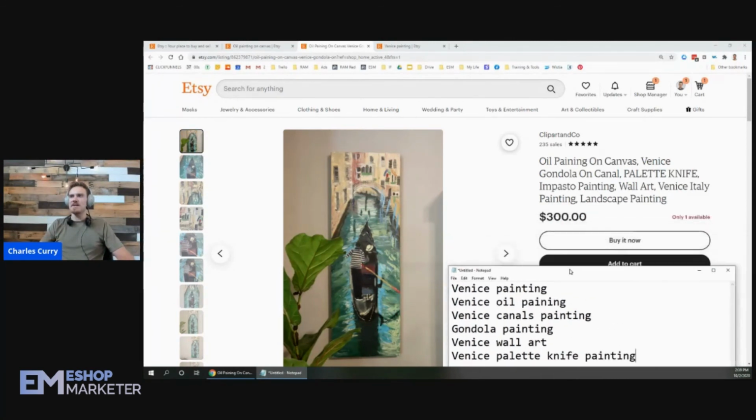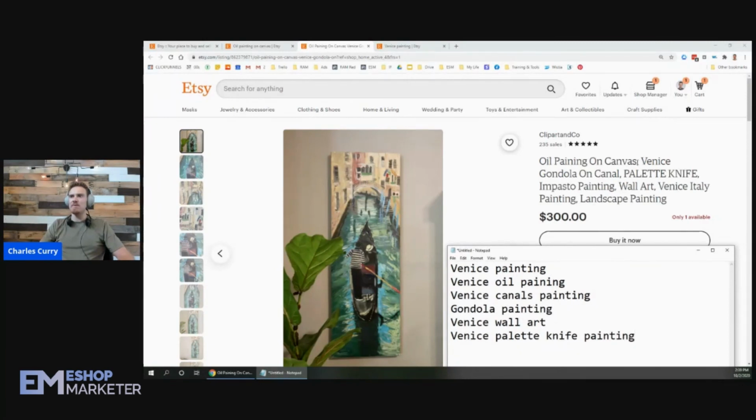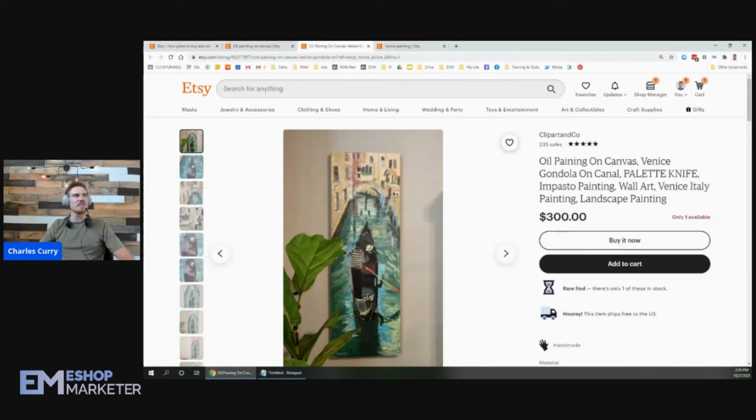So I would say this one, you'd be a little bit better off by moving one of these other keywords closer to the front, and it would serve you just a little bit better. It'd make it a little bit more relevant to this product specifically, because that one right there, oil painting on canvas, is just a little bit too broad.